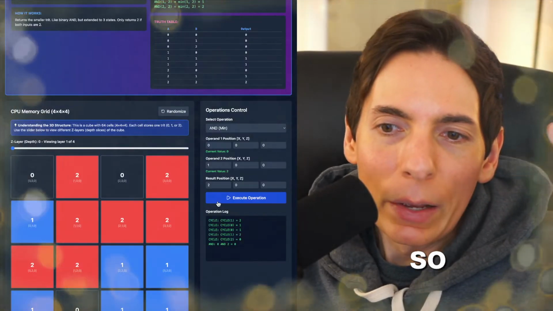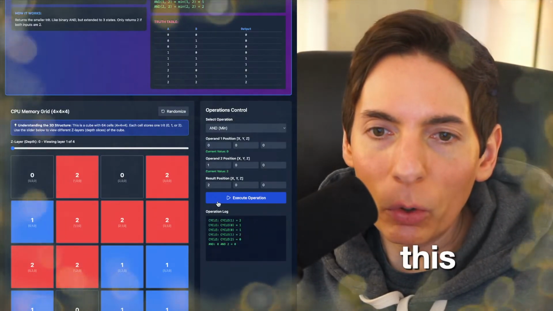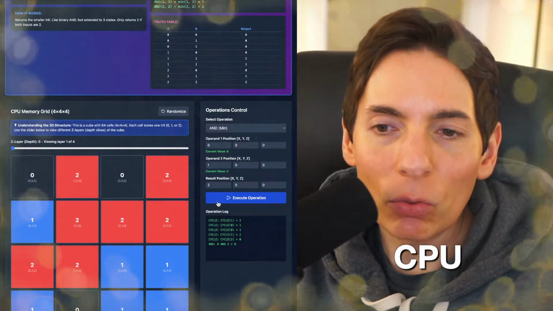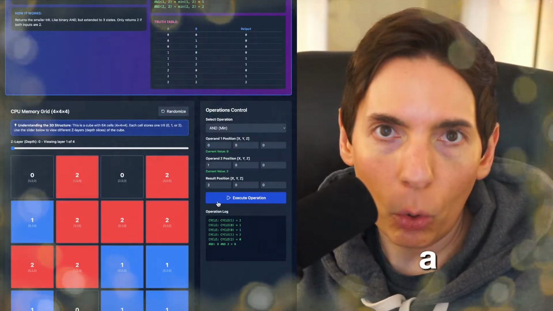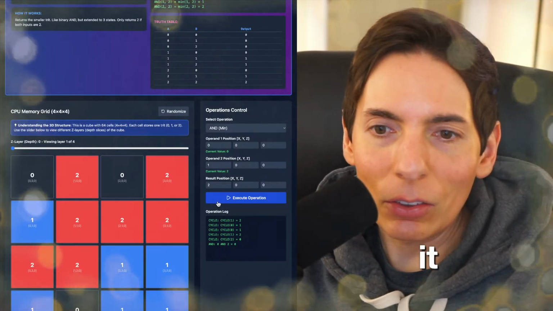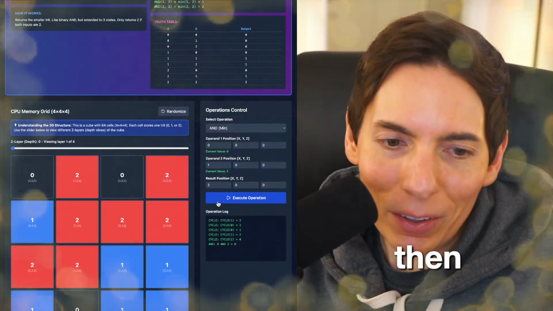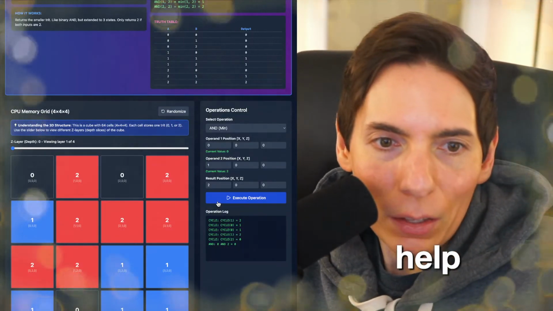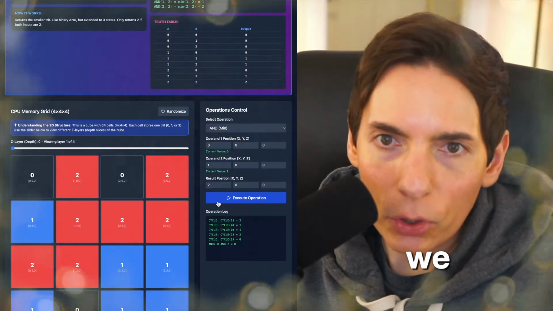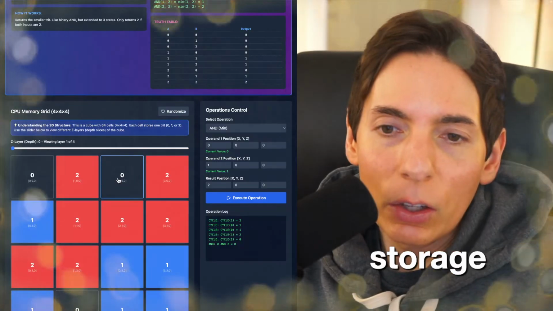Okay, so now that we've kind of seen how this works, this three-dimensional CPU, which isn't really a CPU, it's more of a memory storage system, right? And then we're running operations on it and reading data from each of the cells. We are also using it as output and storage. So this is all that is.